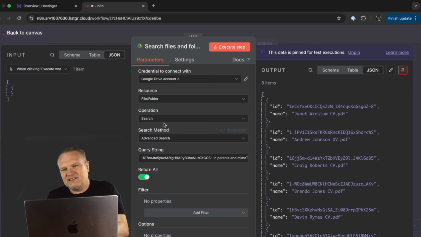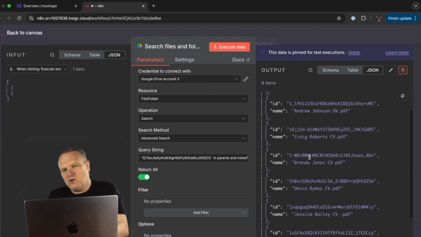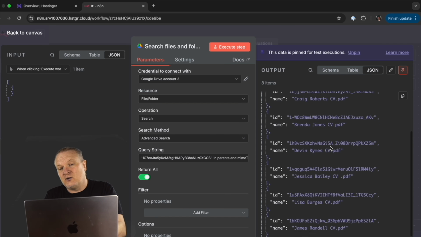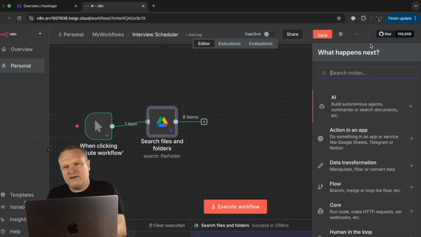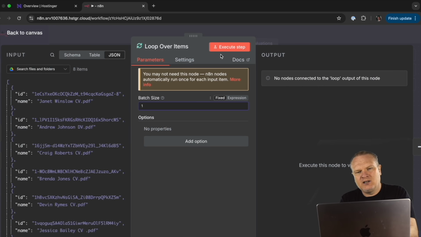You can sort of get a sense that if we didn't have that loop, it's going to try to process all of these items in parallel. And because we've got a human in the loop in this particular workflow, we don't want to do that. We want to process each item individually within a loop. So that is why we're including this loop node here. So let's look for loop here. Loop Over Items (Split in Batches). We want the size of each batch to be one item.